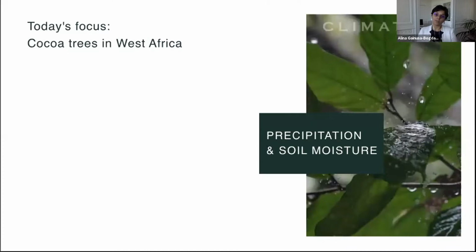Cocoa trees in West Africa are very dependent on rainfall. The cocoa plant originated in the Amazon basin, where it always had constant access to water. So cocoa trees developed very shallow roots, which means they rely on water near the surface and cannot take advantage of the deep soil water reserves that provide a more stable supply.